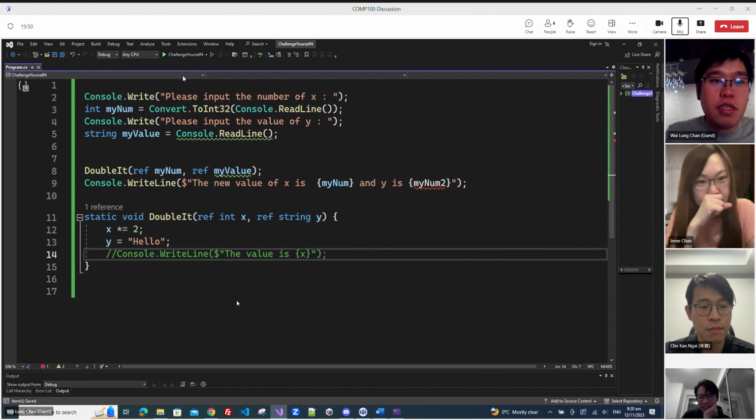But I remember last time we encountered something like we can return more than one value in the method, right? Something like this. Return? I think we can only return one value, right? I don't know, but technically it should be only one value. Maybe I demonstrate something.